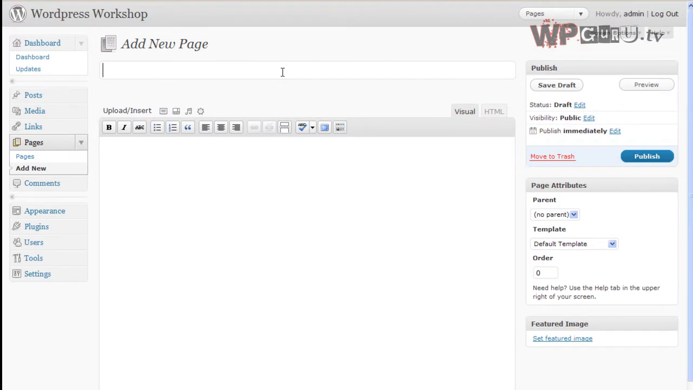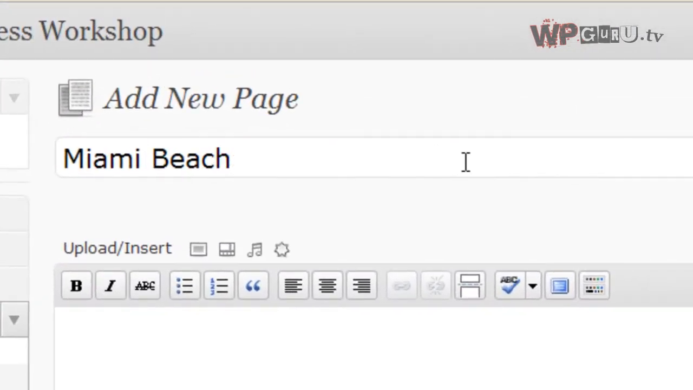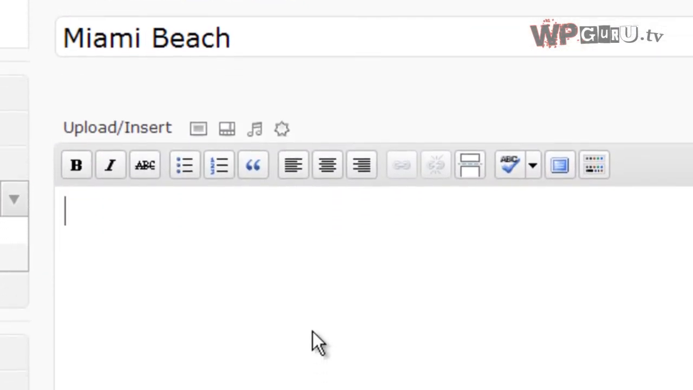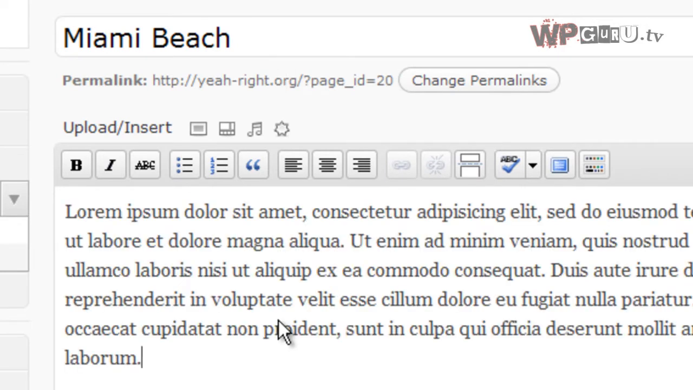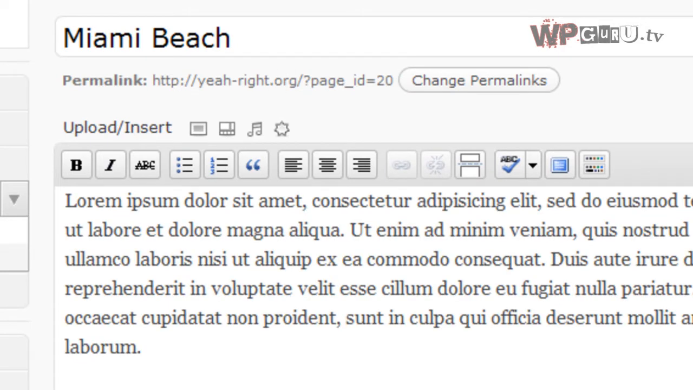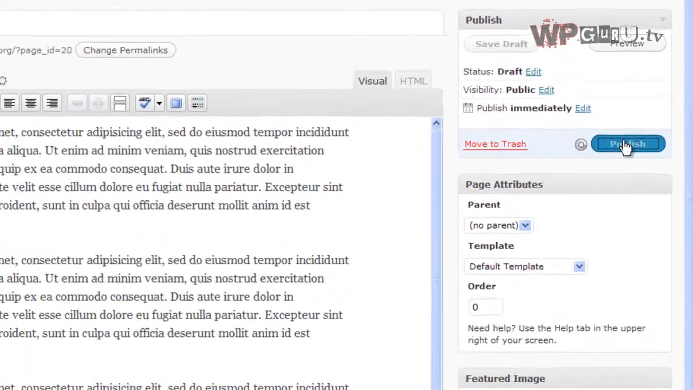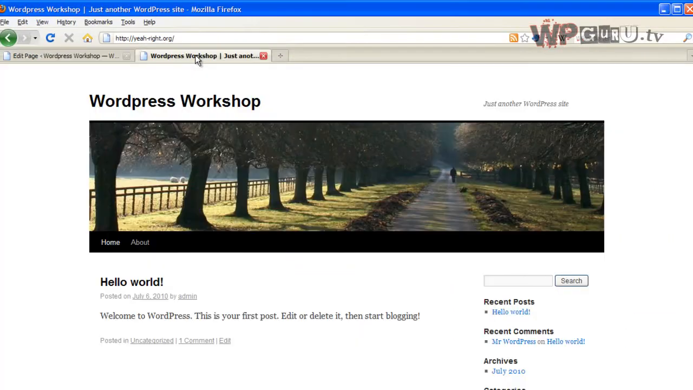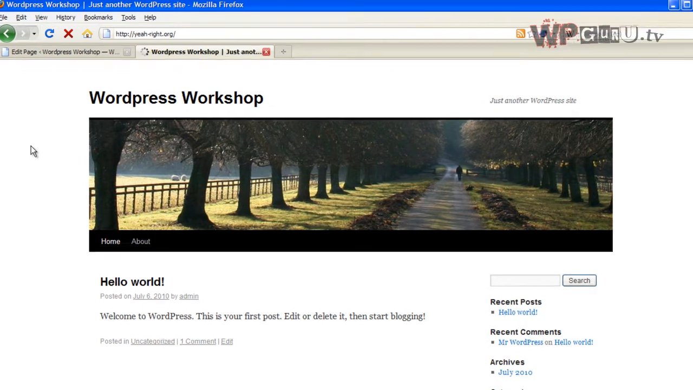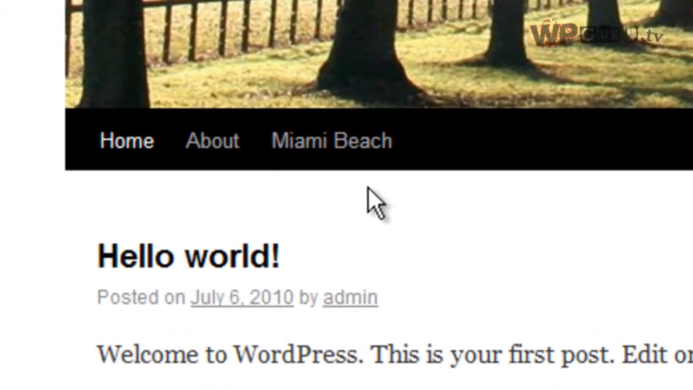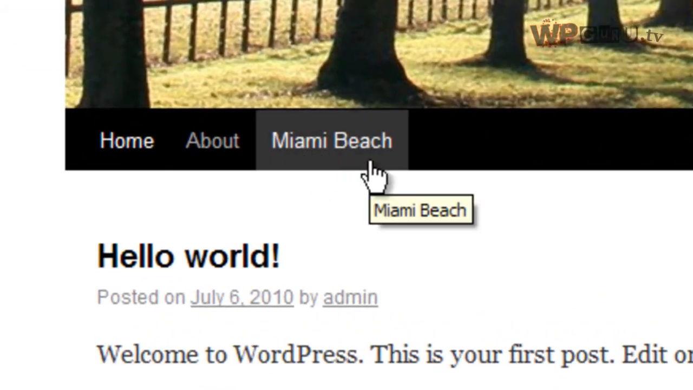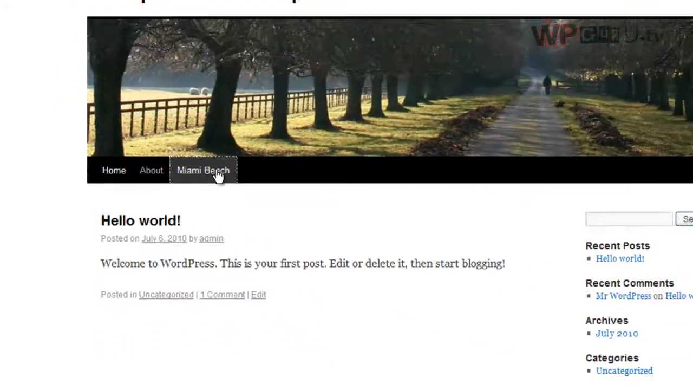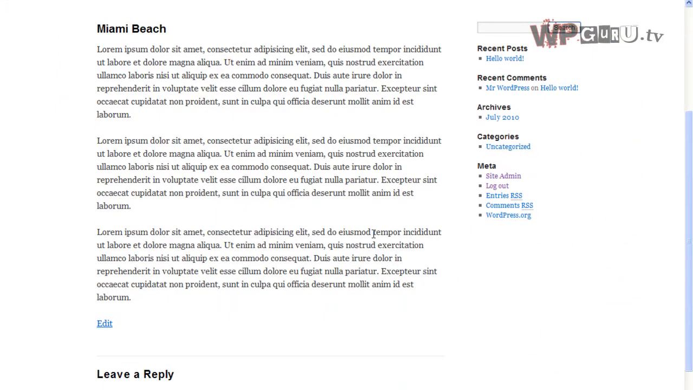And mine is going to be called Miami Beach, because I like Miami Beach. So that'll be the title. In here, I'm going to paste some text I've prepared earlier. I hit the Publish button. Hard work's done by WordPress in the background. Go to your front page, refresh it, and you will see your brand new page appear here on the Nav tab. That's great. Click on that, and here's your content.